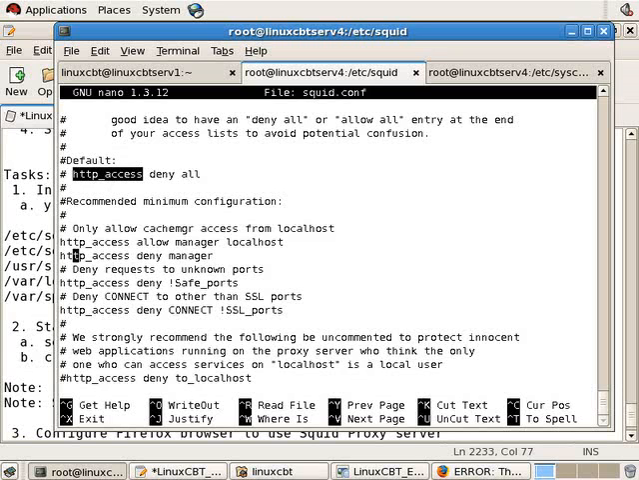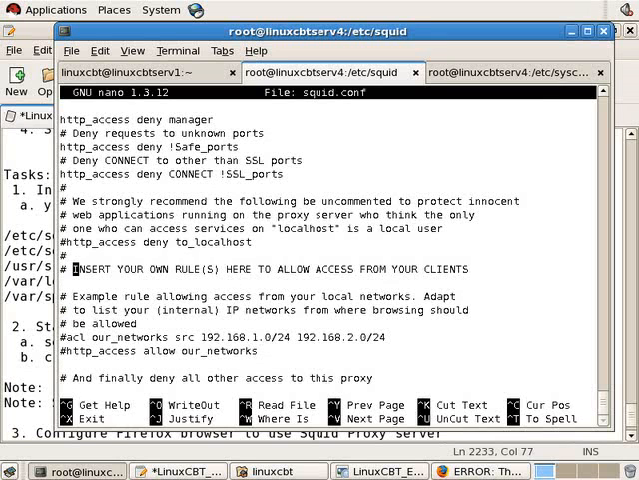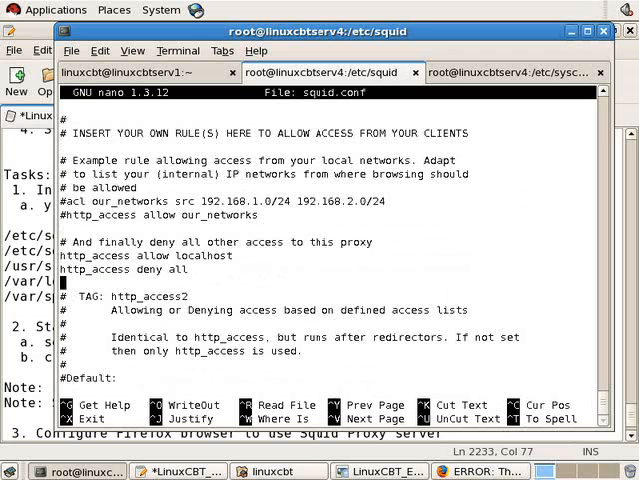Below, if we scroll down, we'll see that HTTP access is denied to all users, which is referenced by the ACL defined above, HTTP access all, or all ACLs. So here, HTTP access, meaning if you're accessing SSL or HTTP based sites, you'll be denied access. You can change this to allow using HTTP access allow all, and this would match all IP addresses on all subnets that go through this proxy server. There is an allow, however, if localhost access is attempted.